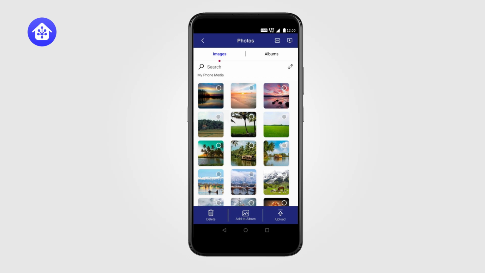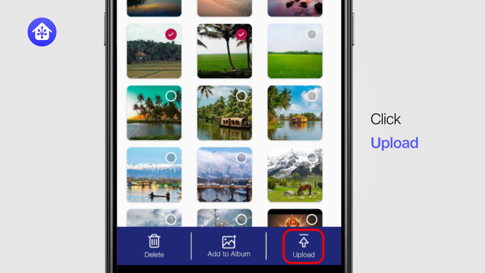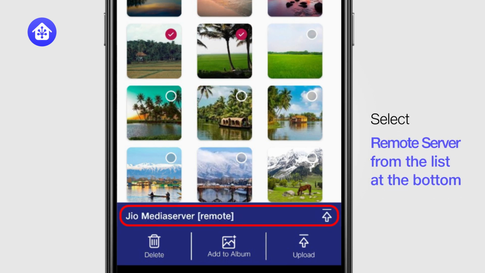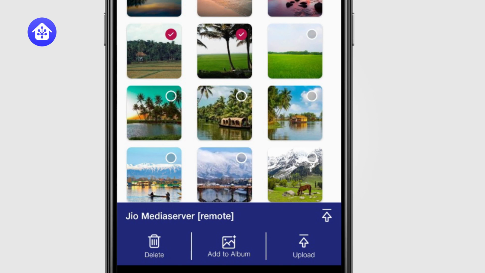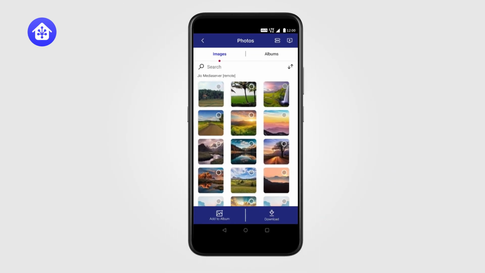To get started, browse and select the content you wish to upload. Long press on the image. Click Upload. Then select Remote Server from the list. After selecting Upload, check Upload progress. Now, you can access these images or documents anytime.